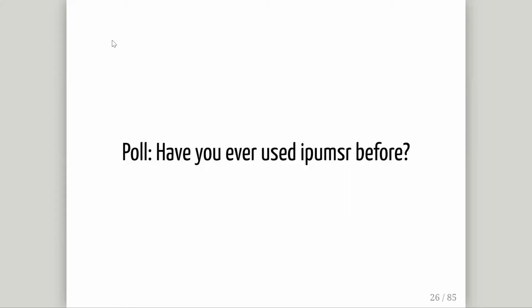All right, so it clearly looks like most users, over 80%, have never used the Ipumsr package before, and we're excited to have you here to find out more about it. A couple users, though, have used it, and some have even used it a lot, and that's cool too.